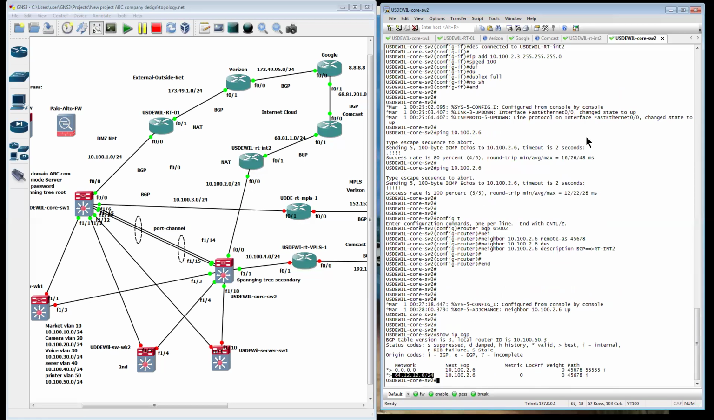Okay, we leave this one alone first, right? Let's show run again in here. Is it necessary or not? So right now we don't have much to worry about first, because we just want to make sure everything can go out to the internet, right?